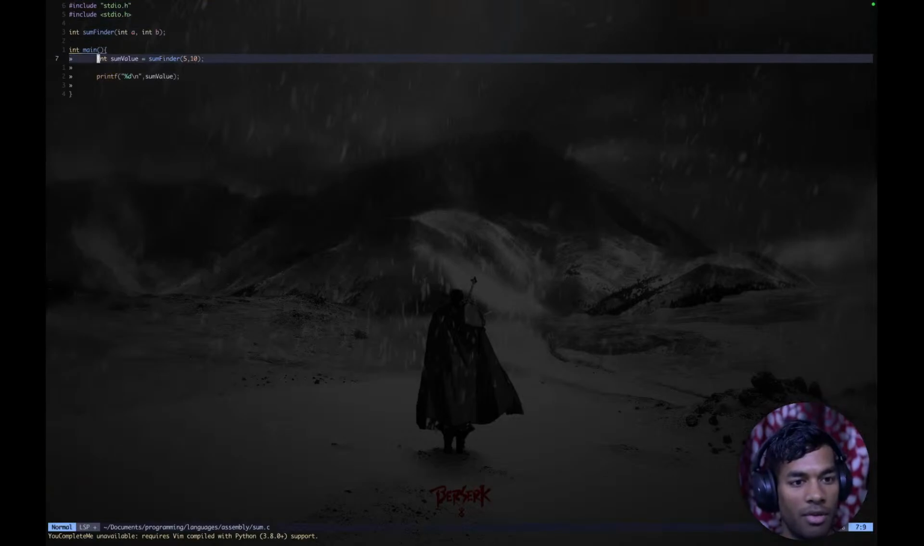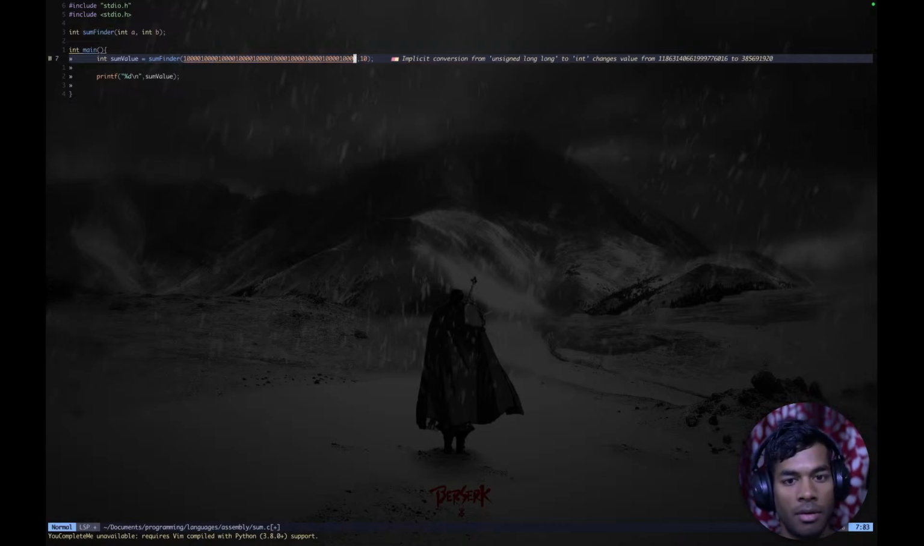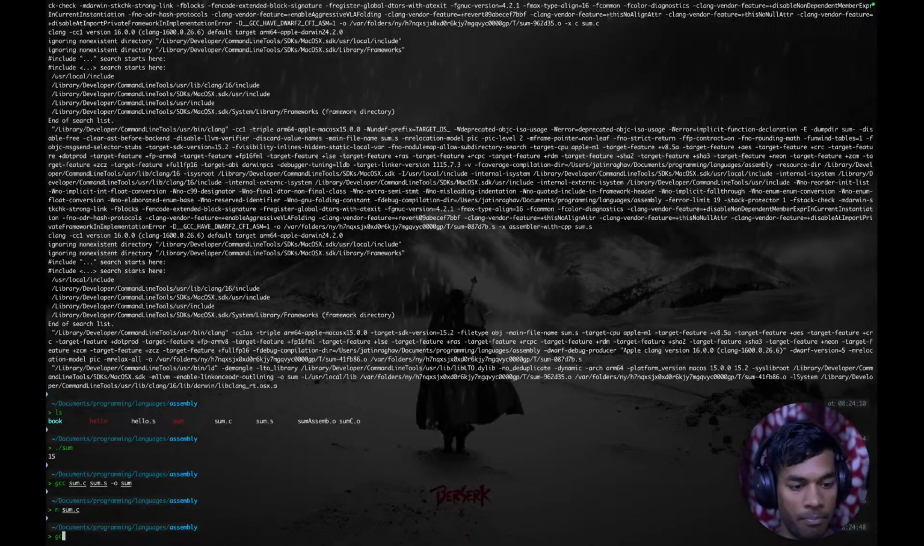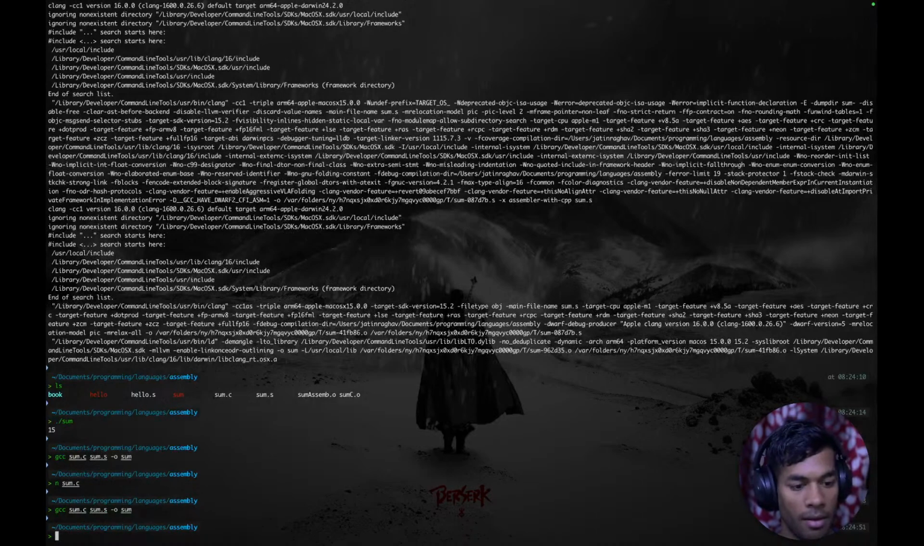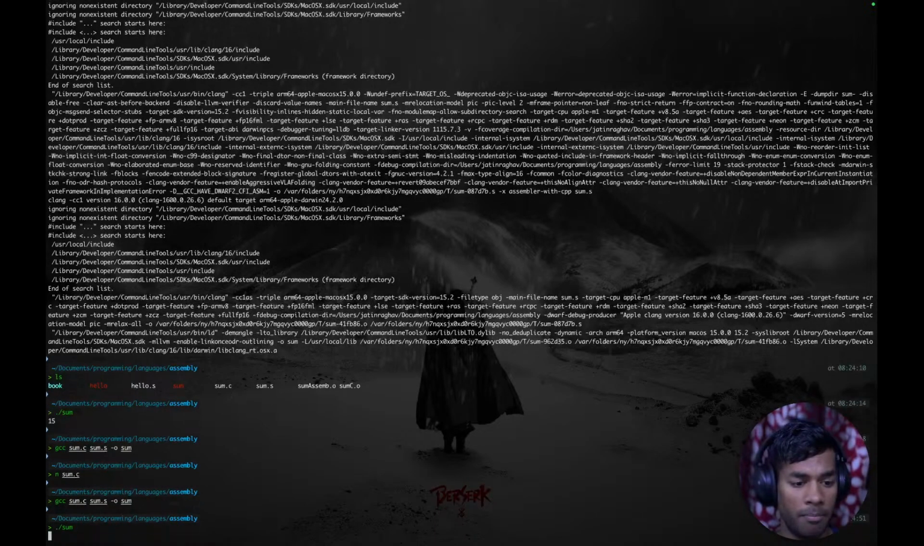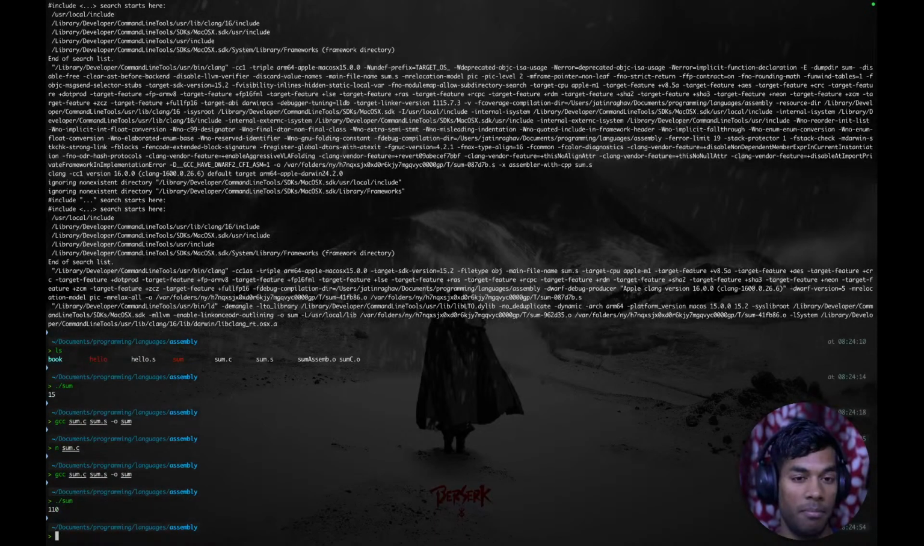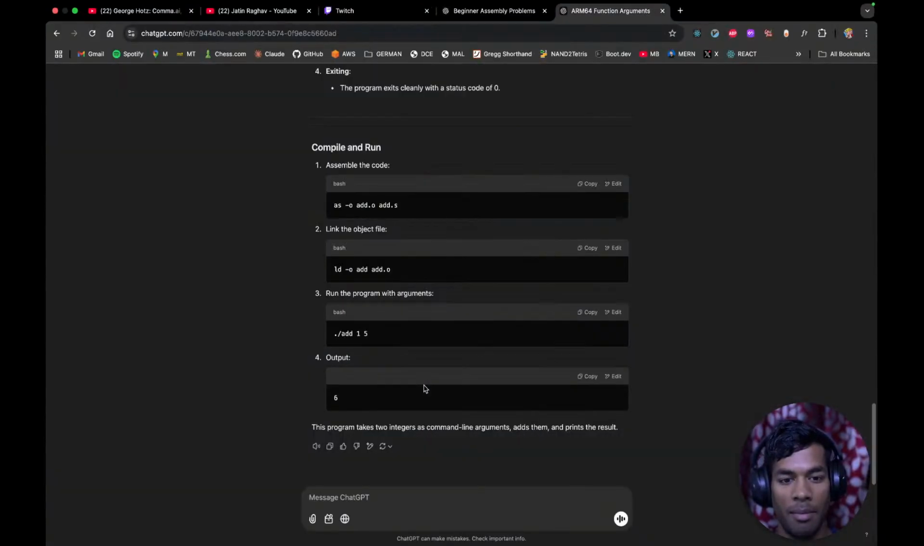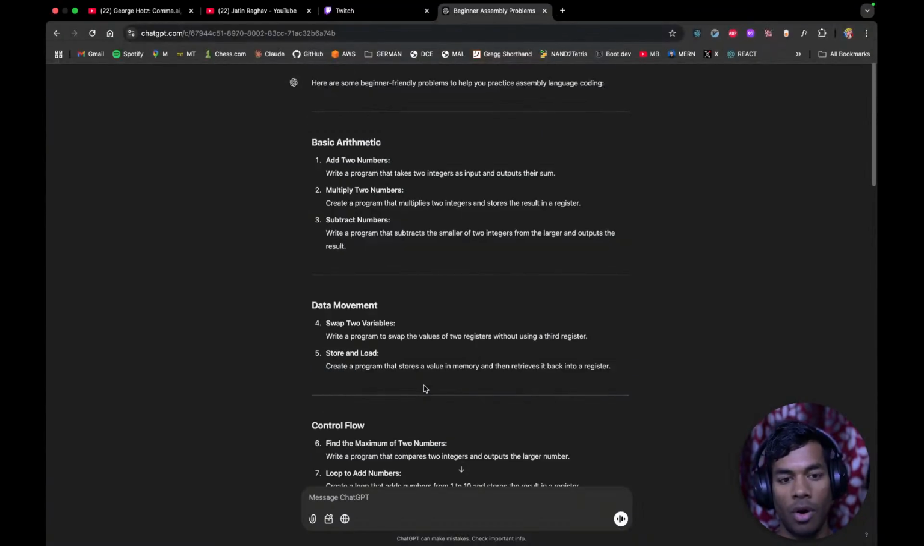In some.c I passed in 5 and 10. If I pass in something like a 100, that is an implicit conversion from unsigned to int. That is quite a big number. I should see 110. And what do I see? 100 and 10. So it is working. I am able to call assembly functions from my C program.